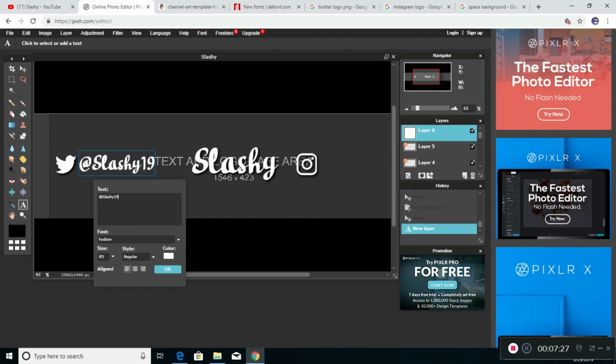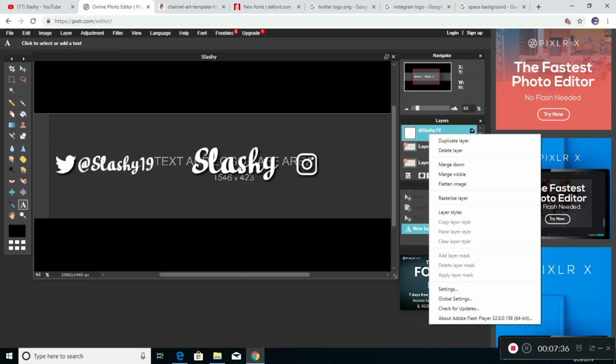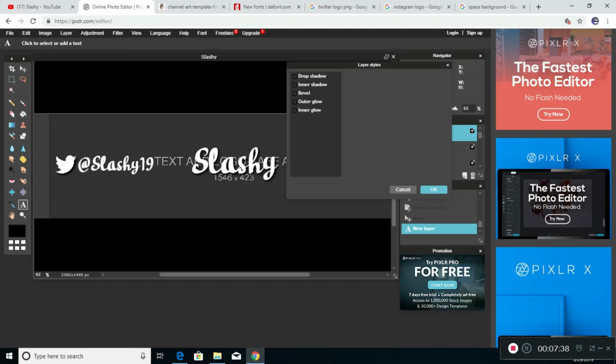Now once you have done that, you're gonna press OK. And press OK, and then go to layer styles. It's okay to never add an inner glow. You're just gonna directly go to drop shadow and do the same thing like this.